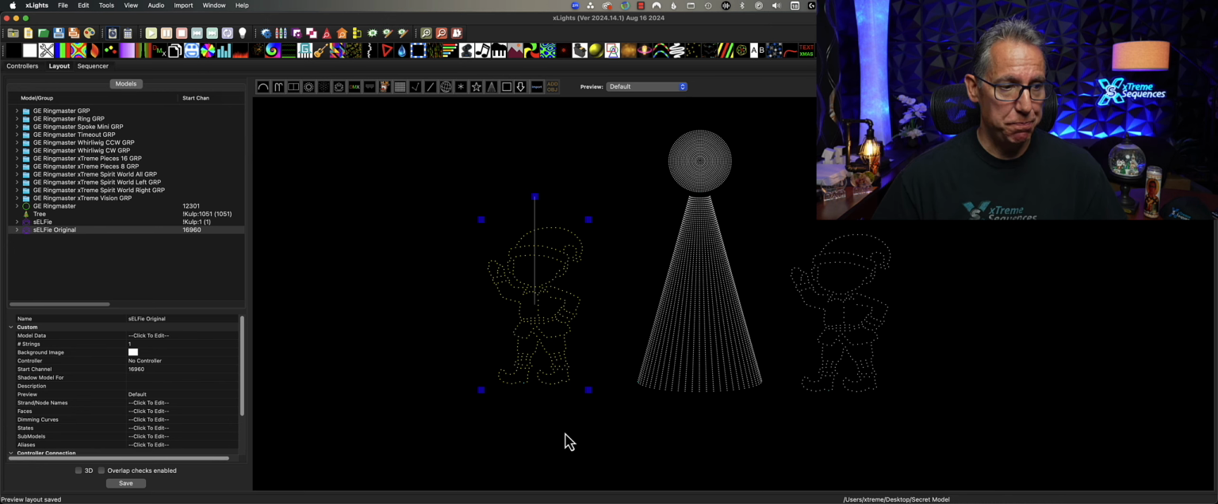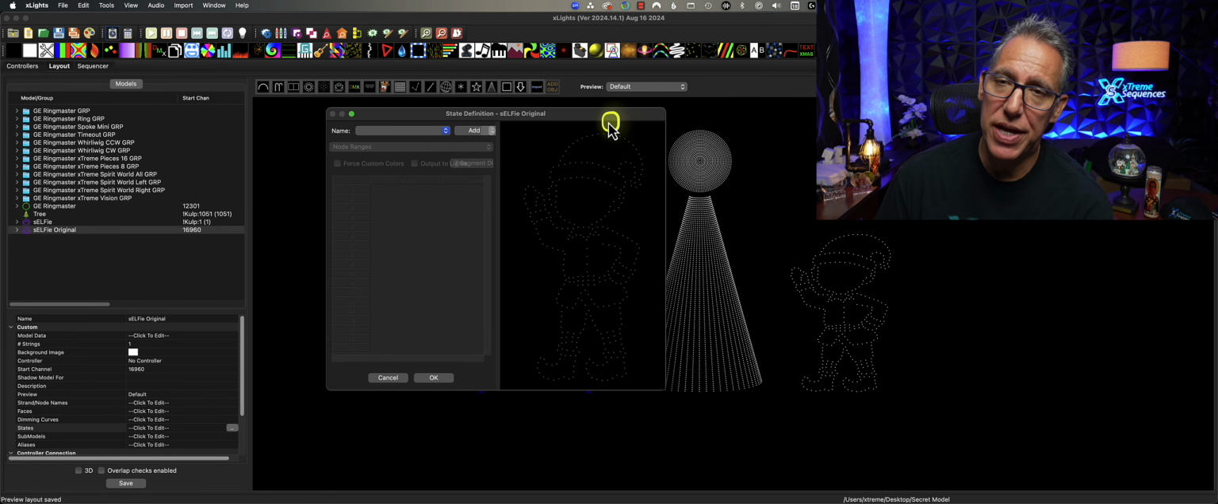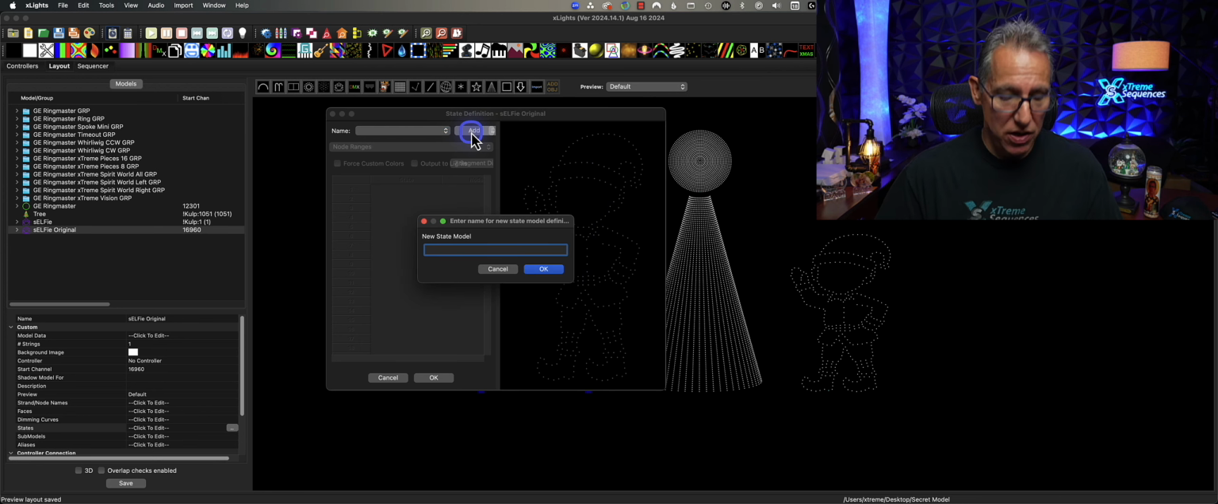Let's talk about this. So we saw that this has some submodels, but does it have a states effect? Let's look on our states, and we'll go in here. No, it does not have any states in here. Well, the good news is there are two ways you can do this. First of all, we need to give it a name. So we're going to click add, and let's just call this selfie OG.